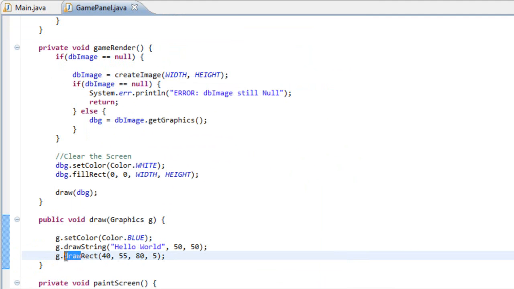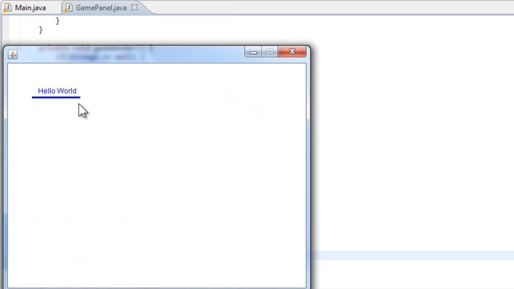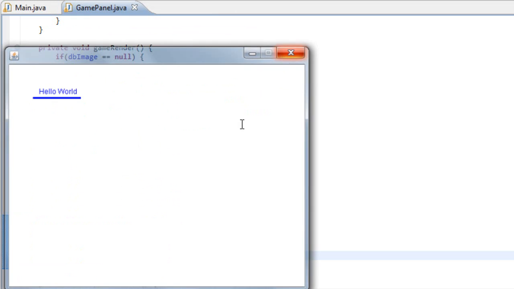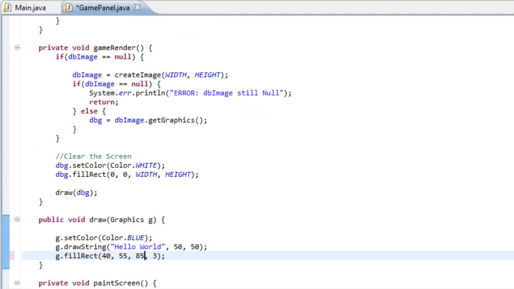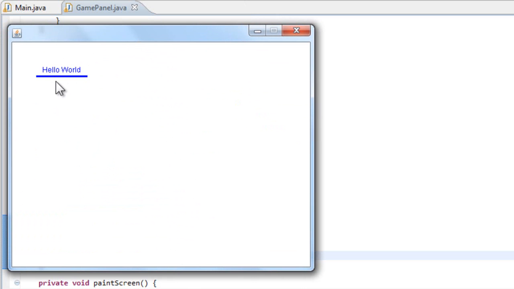Draw rect, if we do a fill rect, and let's change it to 3, you'll get a filled rectangle like all the way from there to there. Let's make it 85, I don't know, just so you guys can see. Well, that's our rectangle and that's our string.